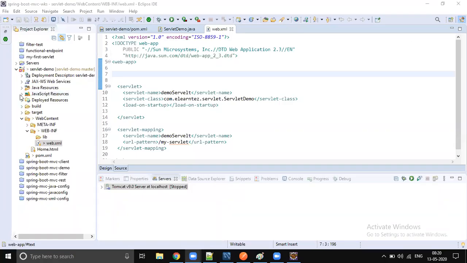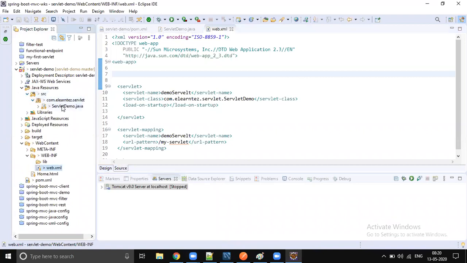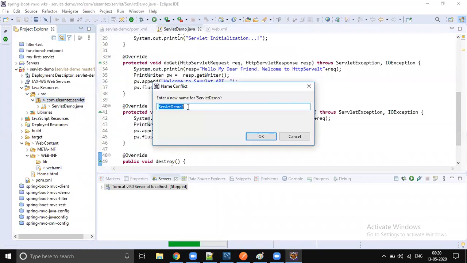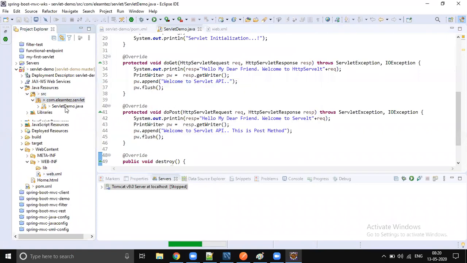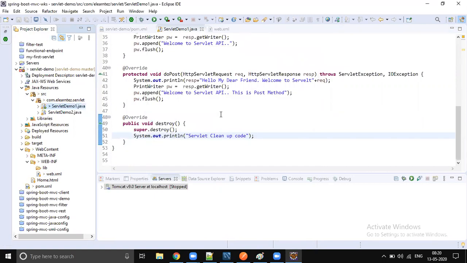Okay, so let me create one more servlet here. So this is servlet demo. I just do copy paste. Let's mark it as servlet demo 2. So I'll mark this as servlet demo 1. How to access context parameters, right? That's what I'm gonna show here.